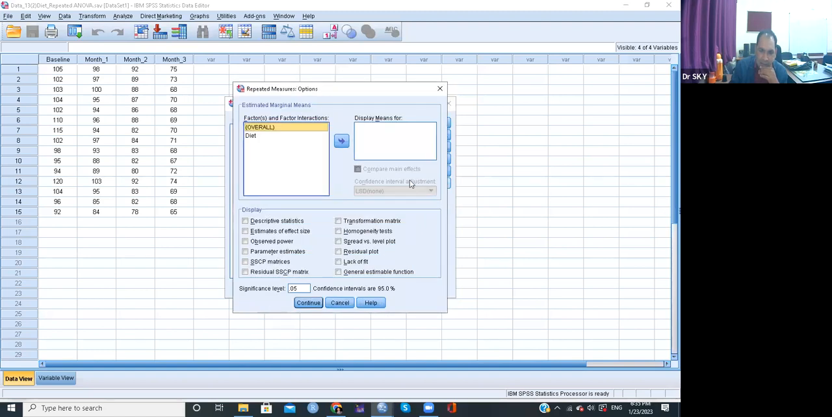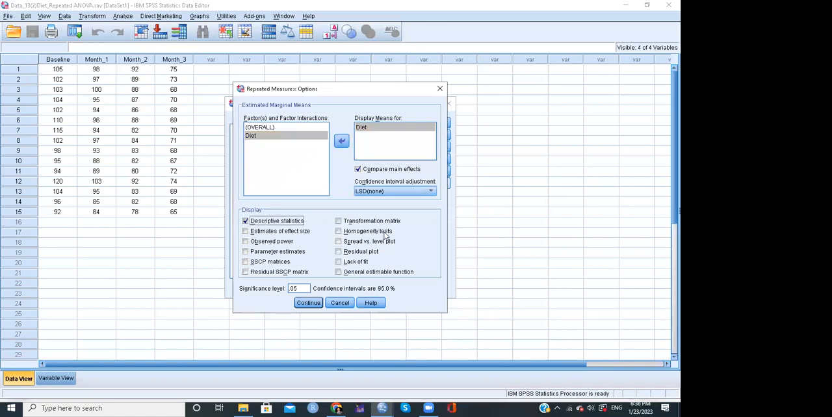And option, if say diet here, and compare the main effect, and you can go for the different observations, and says descriptive statistics and homogeneity test. Anything else? No need. Okay.